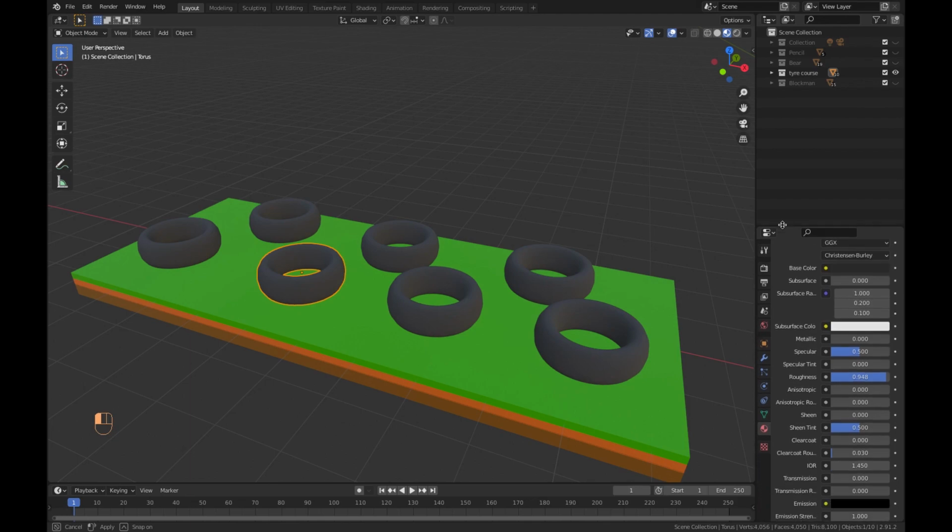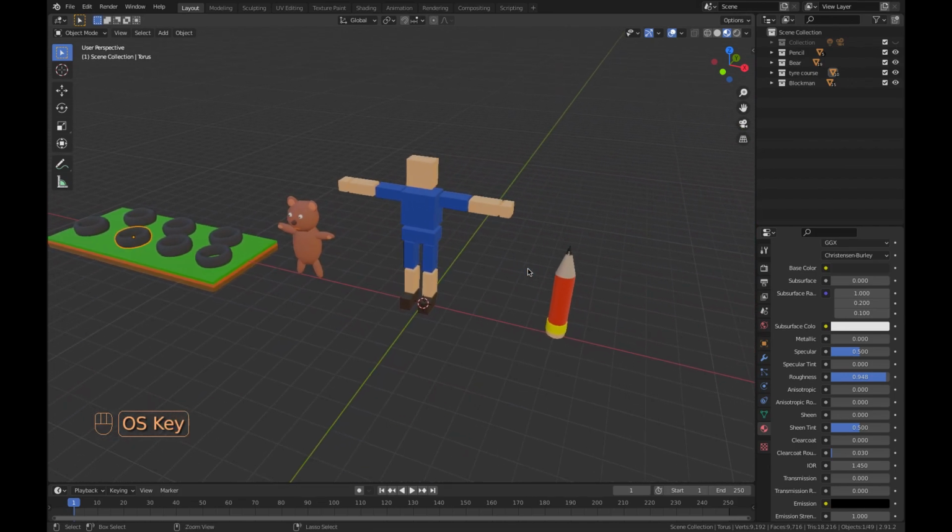With this material as well, I've obviously also ramped up the roughness quite high to give it a bit of a rubber sort of feel. So that's a few of my objects that I've tried creating here with just some basic shapes.